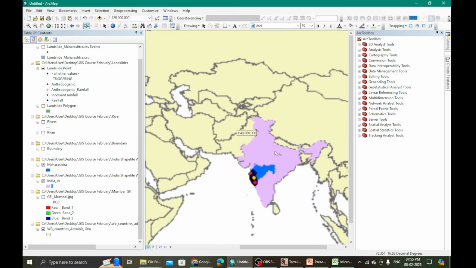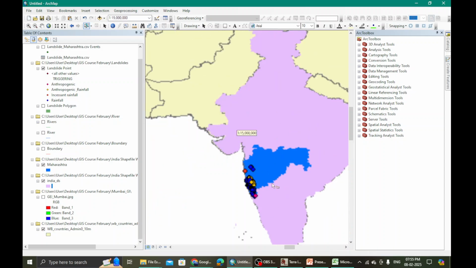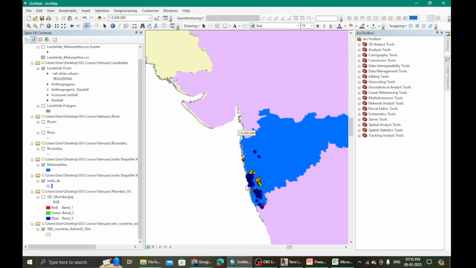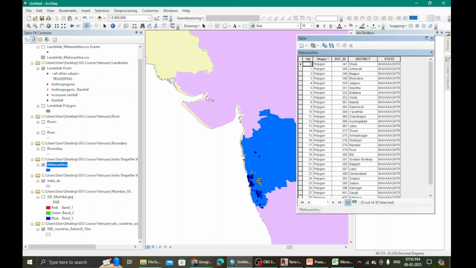Okay, so we can see our entire world, over which we can see India, and within this India, we can also see Maharashtra. And in Maharashtra, let's say we want to see Mumbai. So what do we do? We go to Maharashtra, open this attribute table, and find where Mumbai is. Let me find Mumbai.